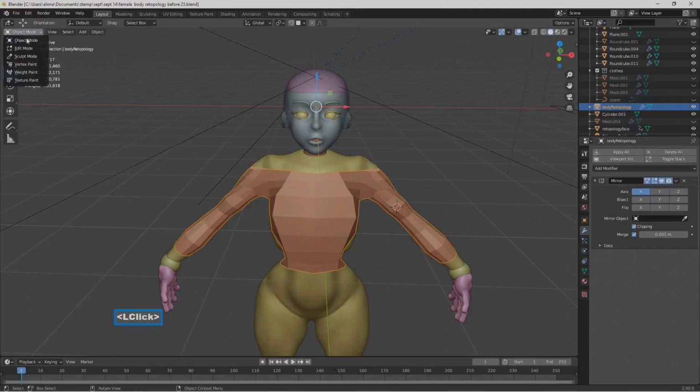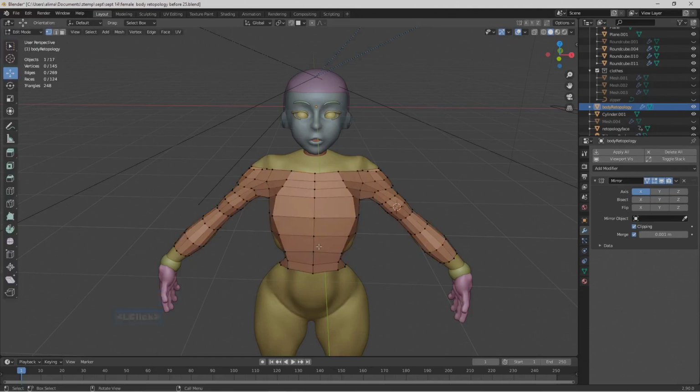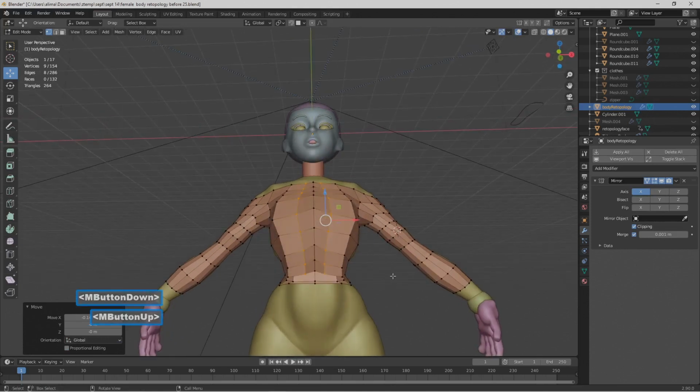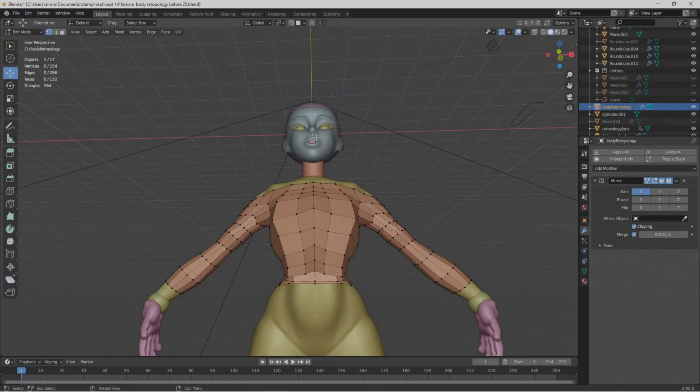Okay, we're going to go back to Edit Mode. We're going to hover here, hold Control, press R, left click once, left click a second time to lock that in. We'll push this in slightly. What we're trying to do here is get this loop so we can bring this down so we can work on the lower part of the body.